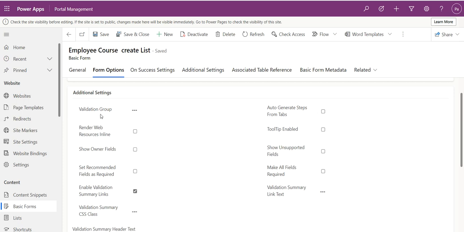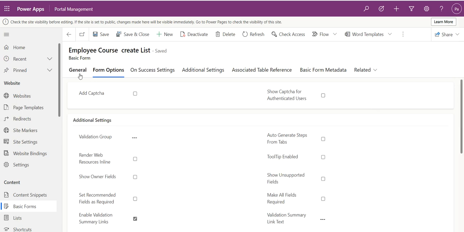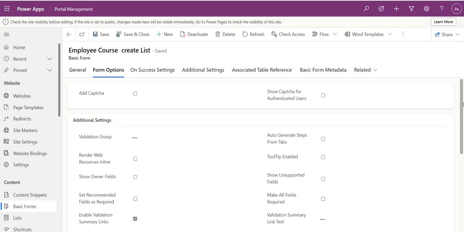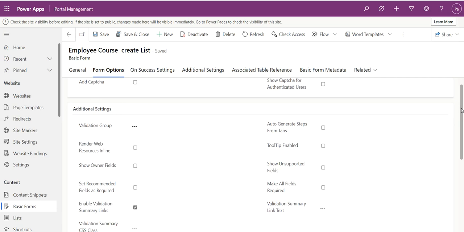Here, validation group is used when we have a few fields and need to do some validations, for example show or hide a field, make a field mandatory, and also populate from one table to another field. At that time we can make some groups and use that validation group here. We also have auto generate steps from tabs. For example, if I have 4-5 tabs and you enable this, it will automatically take step 1 as tab 1, step 2 as tab 2, like that.